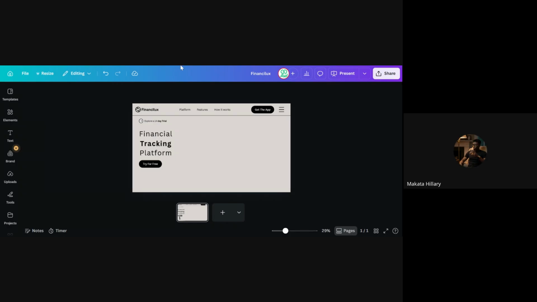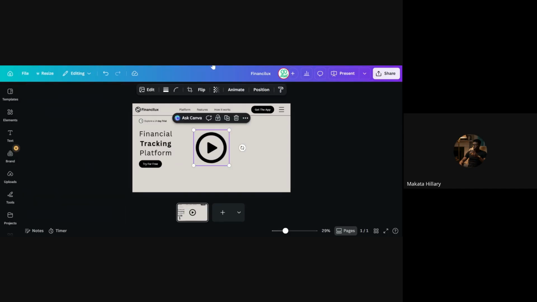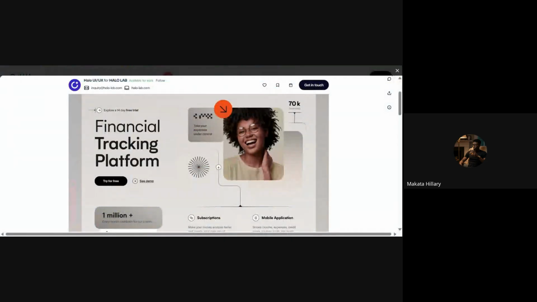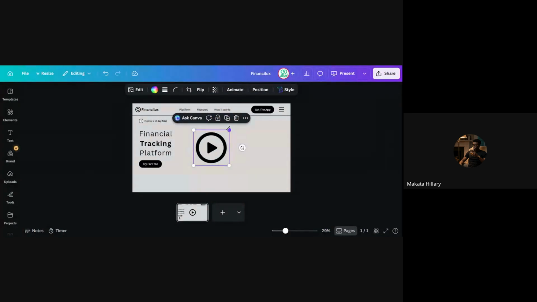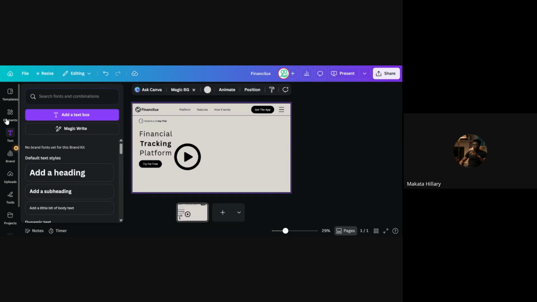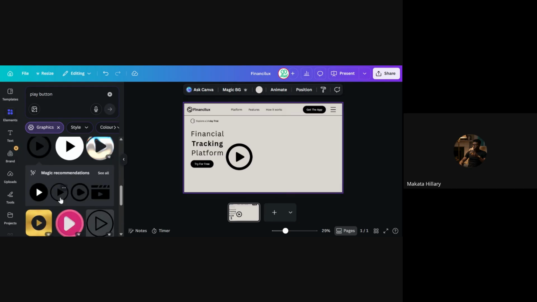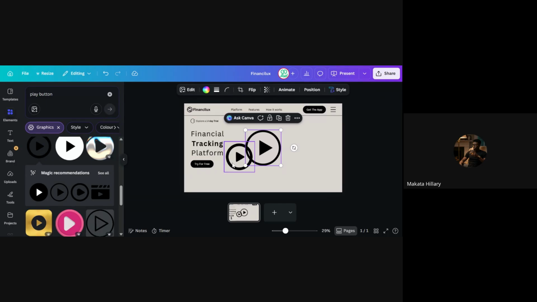I don't know if the button, okay. The button is outlined. I think this is it. Yes, this is it. But like I said, whenever I'm picking an element, the elements over here may be for a pro account. This one is actually free, but if you don't see what you're looking for, like I said, all you have to do is create your own.